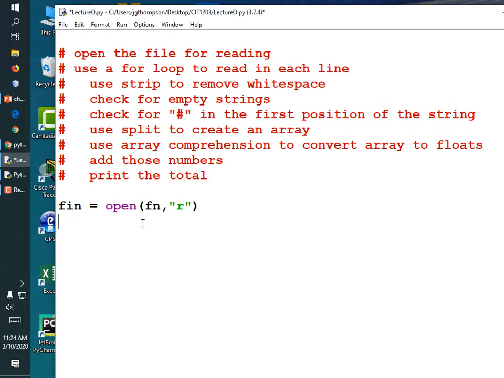Then we're going to use a for loop to read it in. For data in fin. At this point we have string data. We're going to strip it. data = data.strip().